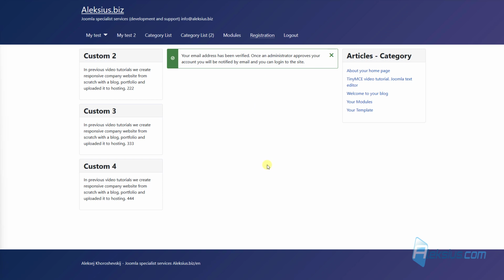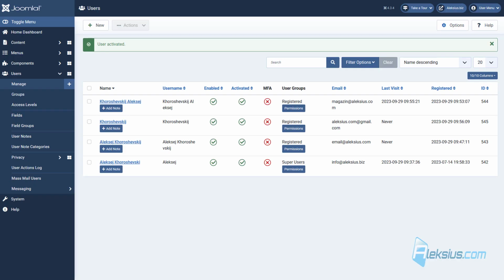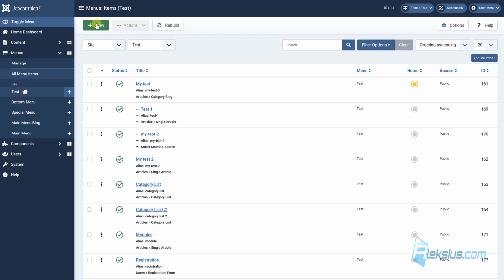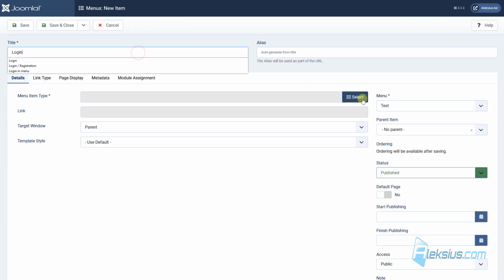But for this purpose, it might be great to have a login menu item. Let's go to menus and create a new menu item.